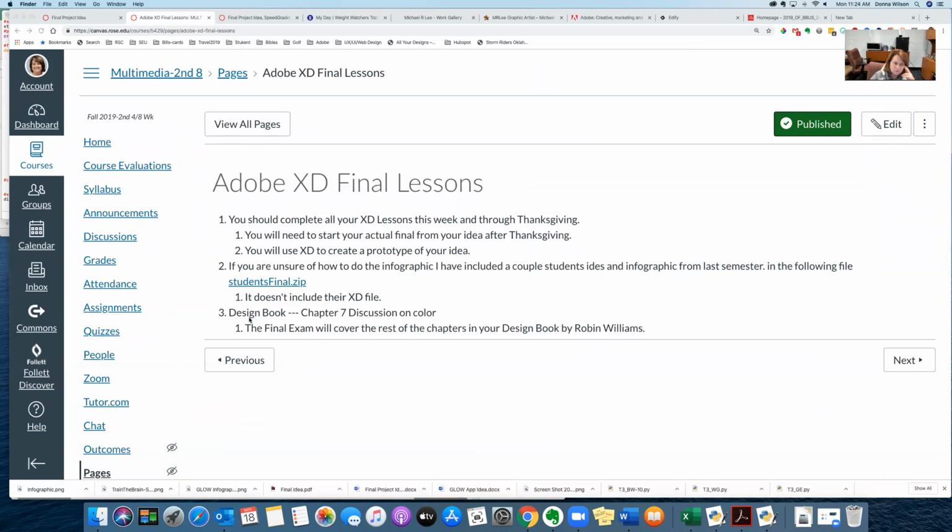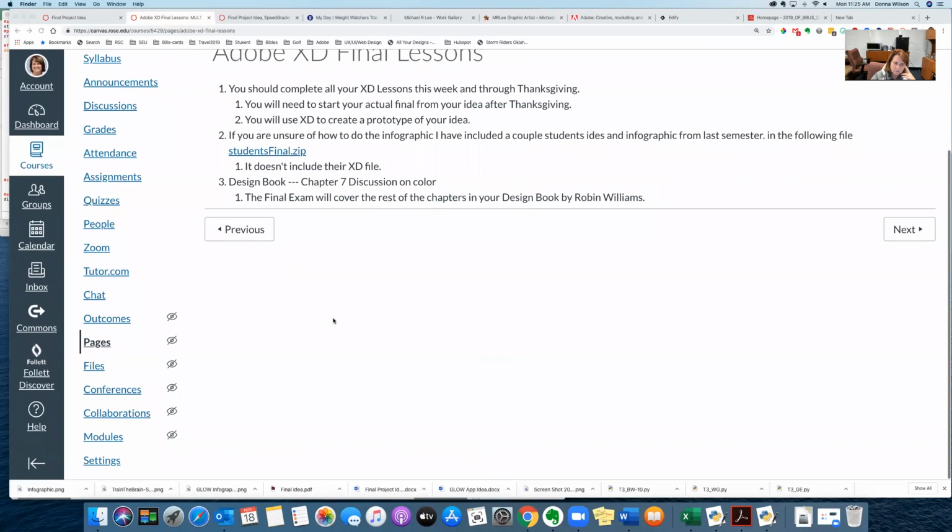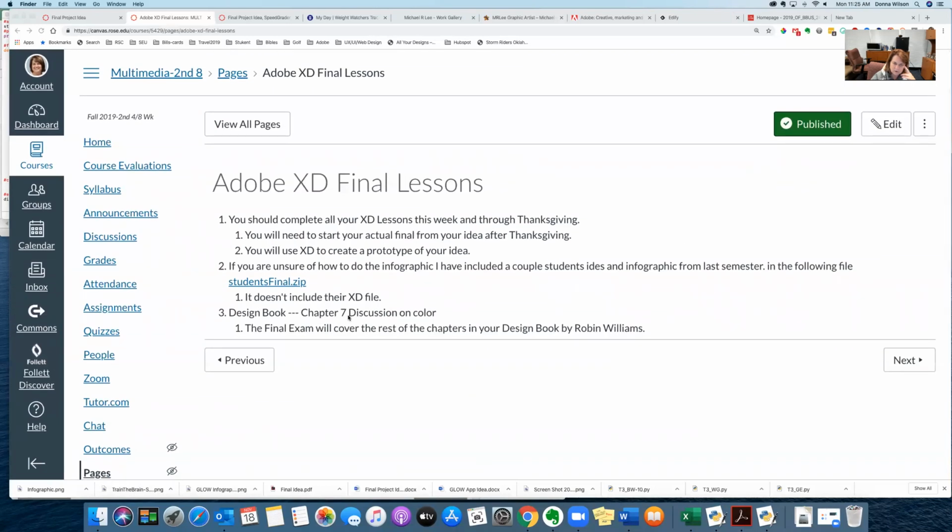I also wanted to make sure everyone understands that our first midterm exam was over chapters 1 through 6 in that design book, the yellow book. So you should be ready for chapter 7. And the final exam, in the last week of class, will be from the remainder of the chapters in that design book by Robin Williams. Even though I don't have you do any more assignments out of there, you need to read it, and there's questions at the end, and they give you all the answers. So if you want to know what the final exam is about, that's what it will be on.